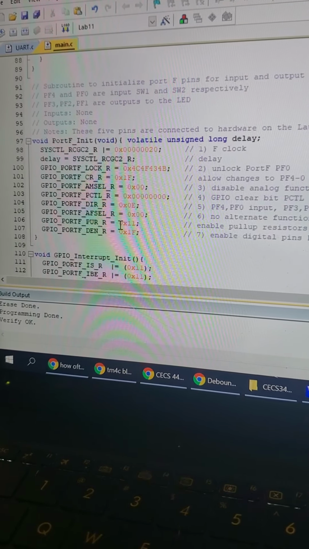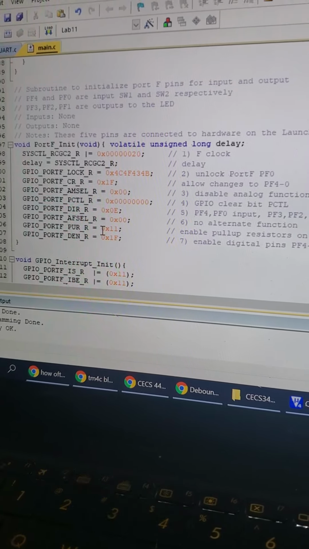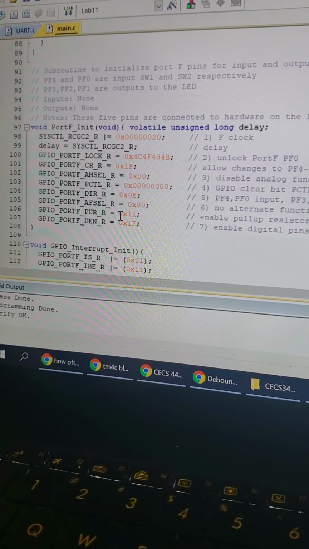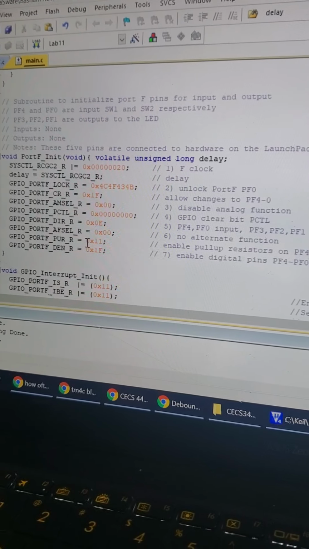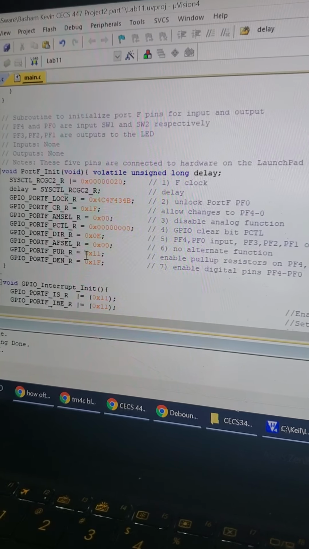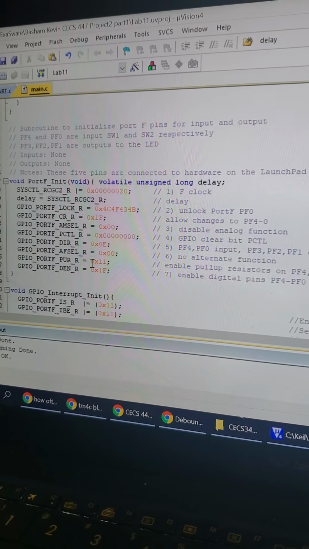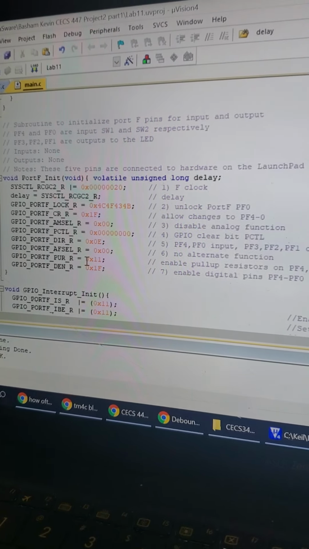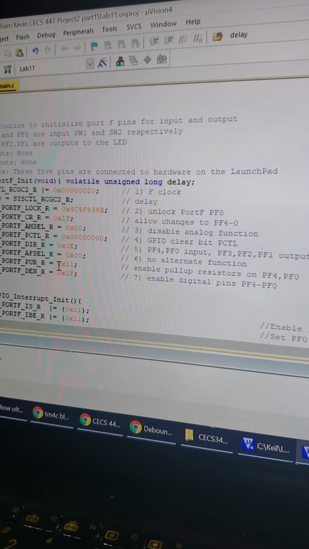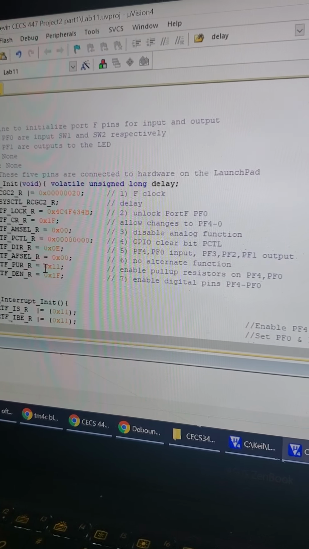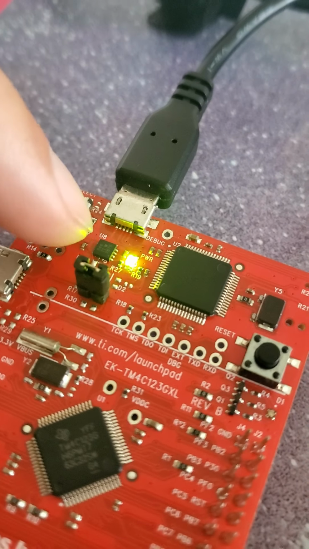Port F init, these are just pretty standard here. Establish a delay, give the clock time to set up, unlock port F, disable analog function, GPIO clear bit for the port control, and so on. PF4 and PF0 are the important parts here because those are my inputs from the onboard switches, and then PF3, 2, and 1 are your onboard LEDs located here on the board.